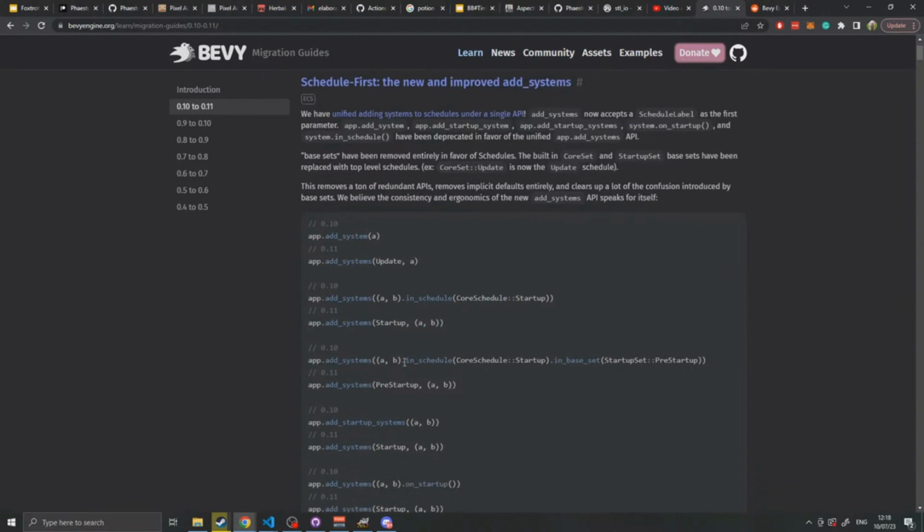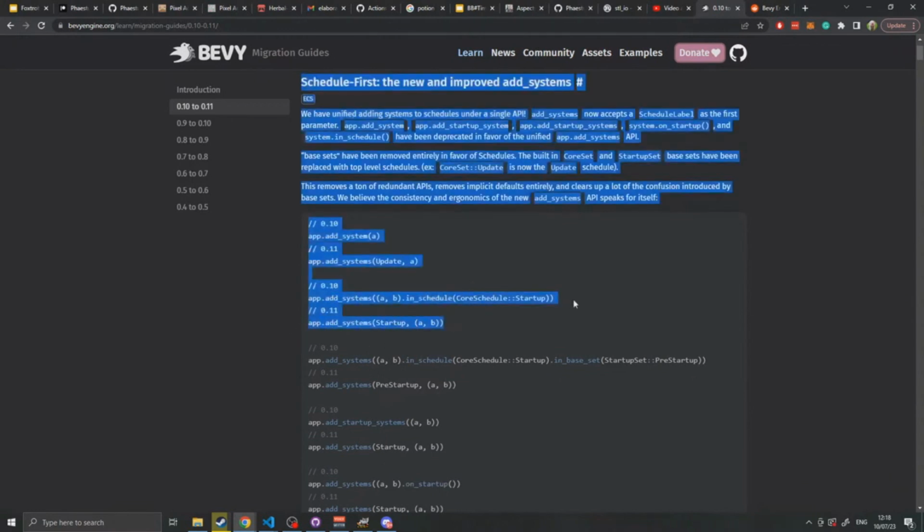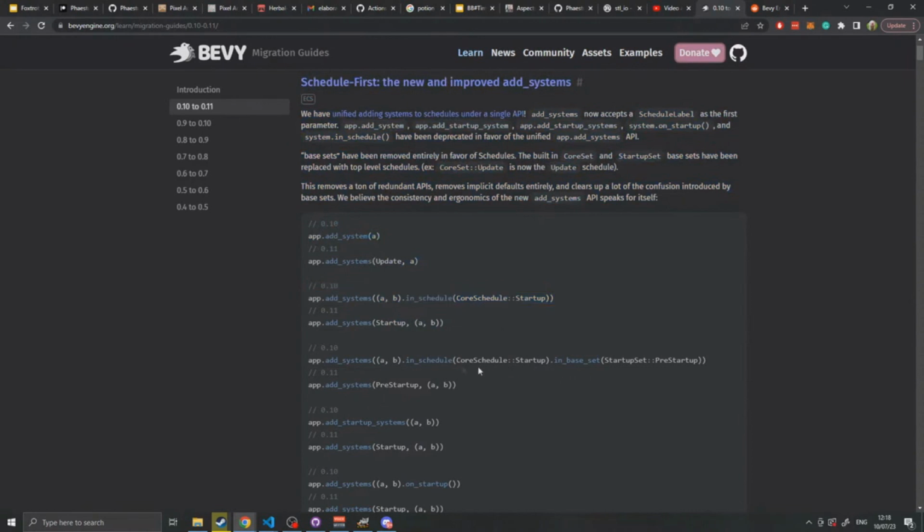This will result in more unified and easy to read code, because it's much shorter than the corresponding code, especially when you start ending up with all this weird stuff. For example, you got AB in schedule startup, in base set pre-startup. Now it's just in pre-startup AB. This feels very much like they're going back to 0.9's API. They basically removed all this stuff in 0.10 and went, yeah, no, we've put everything in the same schedule. And now they're like, well, we put it all in the same schedule and people didn't use it right.